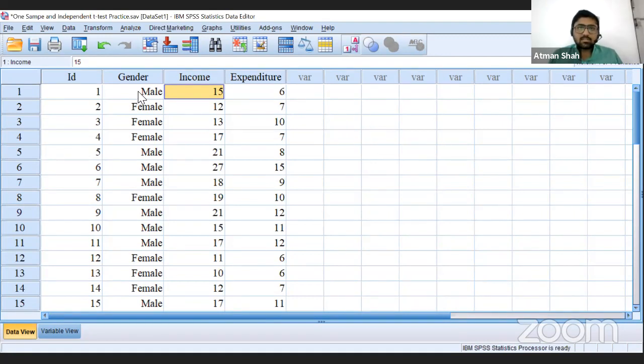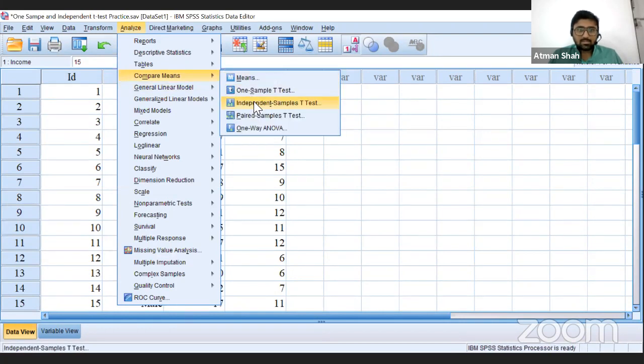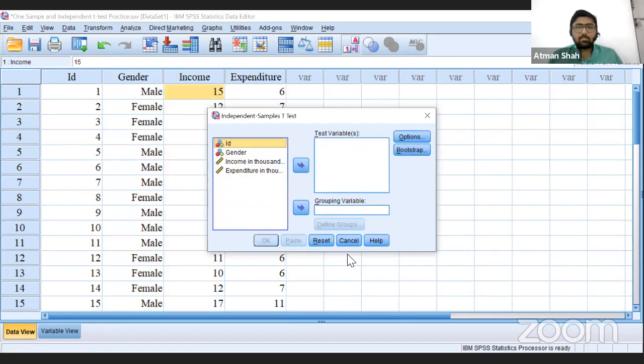So to perform this independent samples t-test, go to Analyze, Compare Means. Here we have the option of Independent Samples T Test. Again, go to Analyze, Compare Means, Independent Samples T Test. Once you click on it, the dialog box will appear on your screen. Now, what is our test variable? Our test variable is income, because we want to compare the income of male and female. So select this income variable, click on this arrow, and that variable will come in the test variable box.